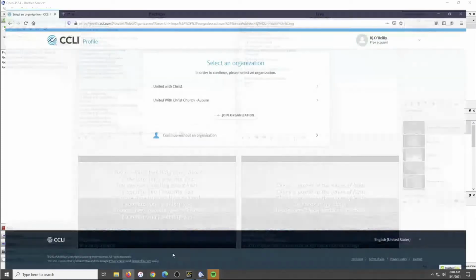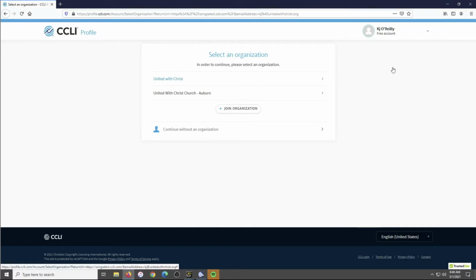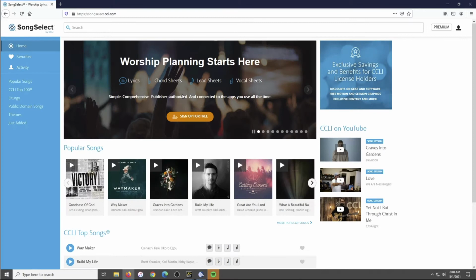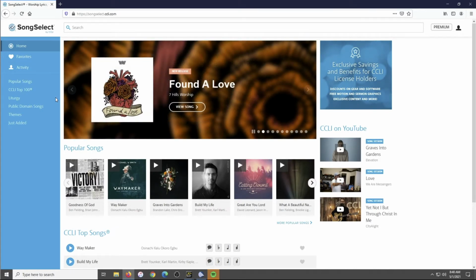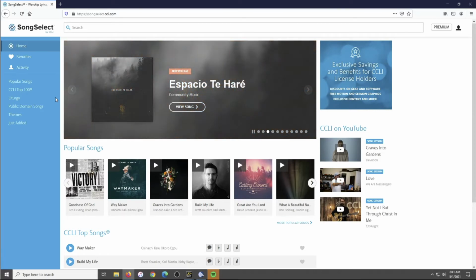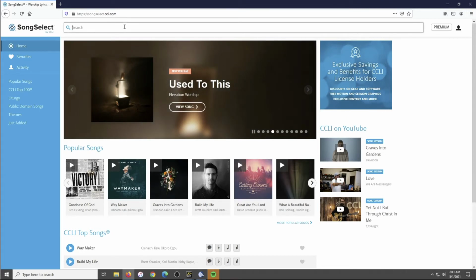I've got my browser here queued up to go to Song Select. As you can see, my user info is tied to multiple organizations. So I'm setting this up for Auburn. So I'll select Auburn. Remember that Song Select has a limited number of unique songs that you can download annually. So you want to make sure that you grab the right one and you don't grab the wrong one, or you'll burn through your church's limit on how many songs you can download.